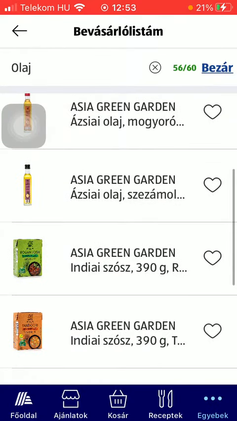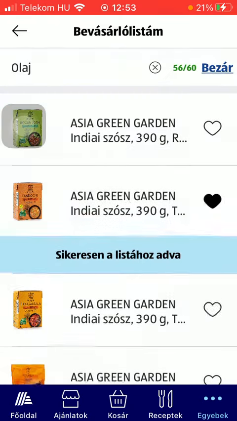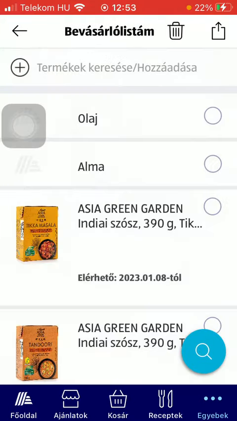You can search for particular products as well. Feel free to add as many as you would like to. Then go back to this section to check it out.